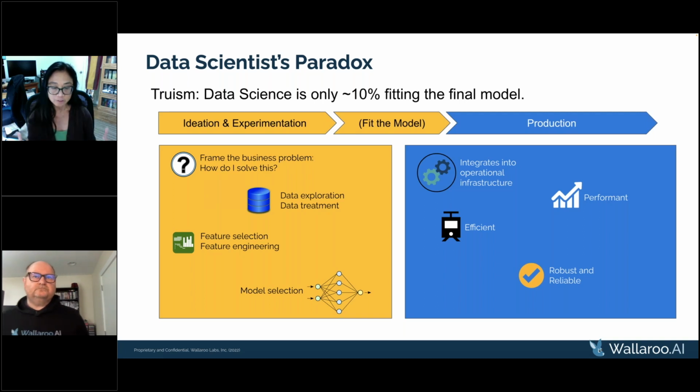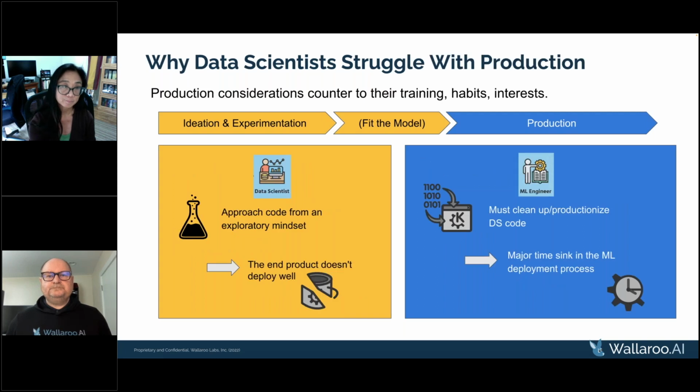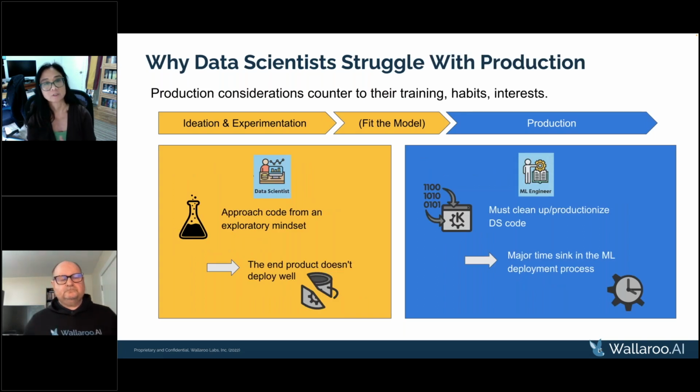And there are issues and inefficiencies that can arise in this process because, generally speaking, data scientists tend only to be trained for the part of the process here that I've got outlined in gold. That is the ideation, experimentation, and actually fitting the model. And they can often struggle with the transition of their model into production. So why do they struggle? Well, I would argue that as important as production considerations are, for many data scientists, these production considerations actually run counter to their training, their habits, possibly their own interests.